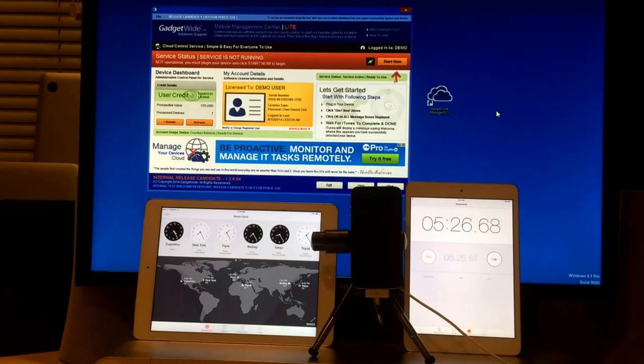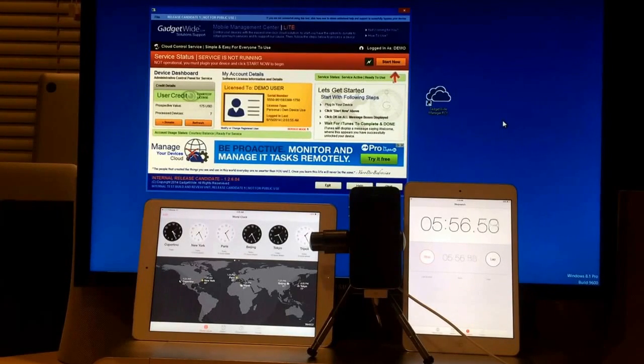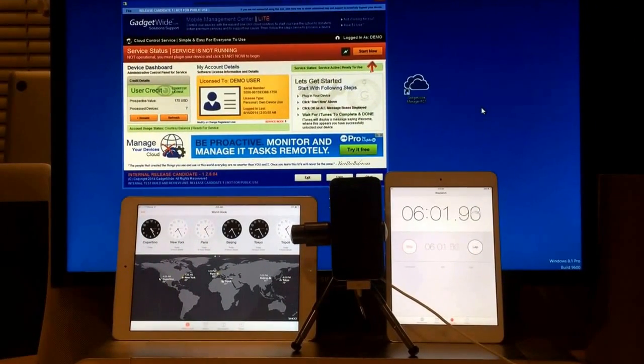Let's say, for example, you're in a corporation or a large business that requires this application and service, however, don't want to utilize a remote connection to GadgetWide at any time for security purposes, and just want to connect to their own network. Well, now the user can, and that's what that lightning bolt does.